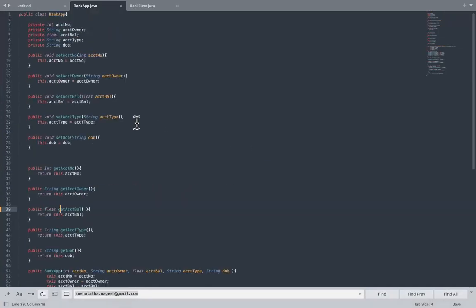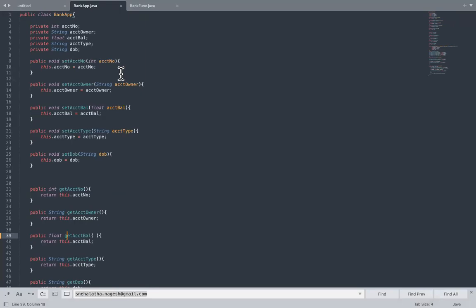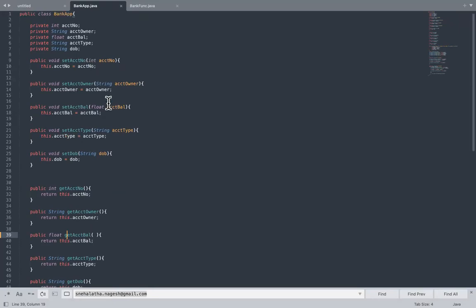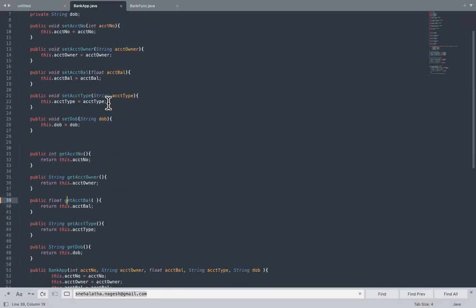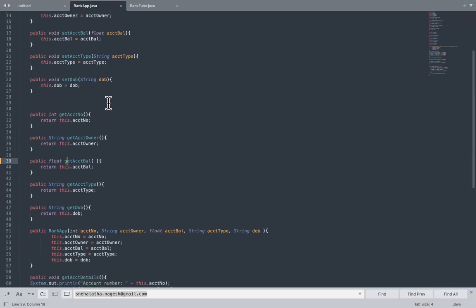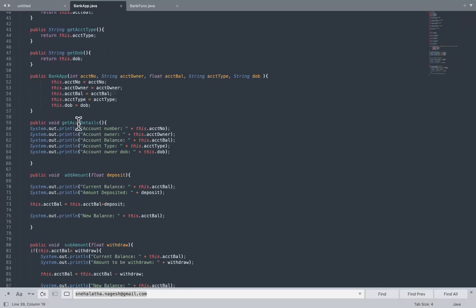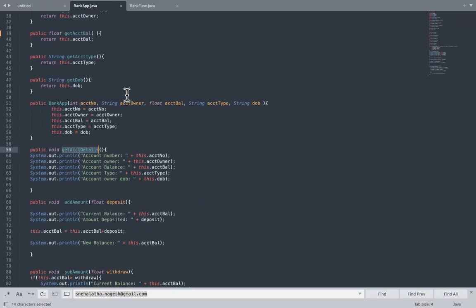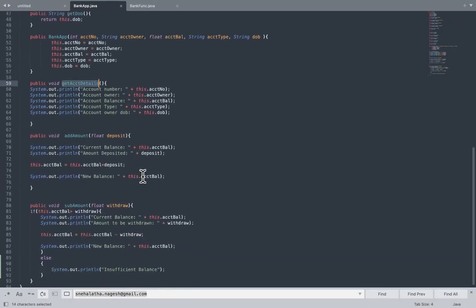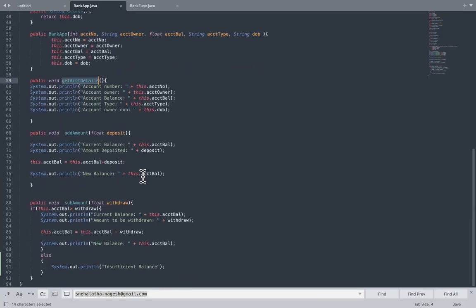So yeah, this is what I created. For the bank app, you have created account number, account owner, balance, type, and date of birth of the account owner. And you have created the set methods and get methods since they are private. You have used a constructor with parameters with all those attributes, only one constructor with all the attributes. And then one method to get account details, which prints all the attributes, right? You've actually completed the entire flow, I guess. So this one is adding amount and this one is withdrawing amount.